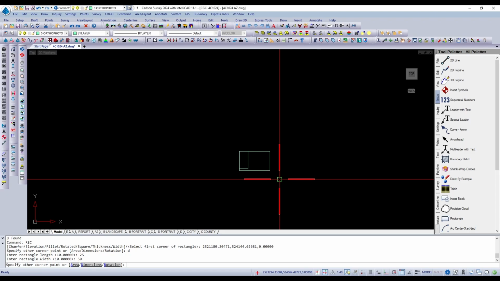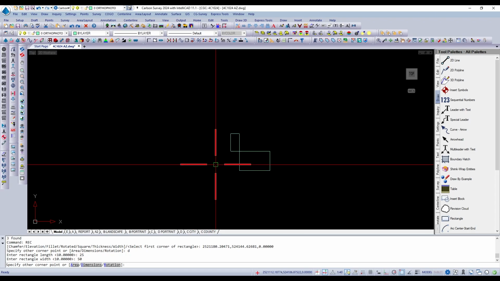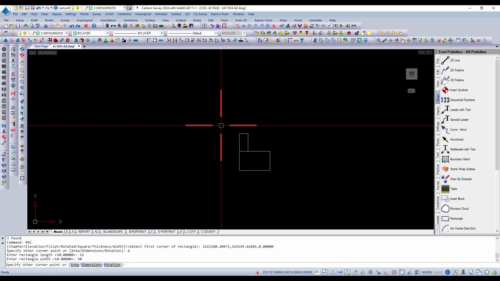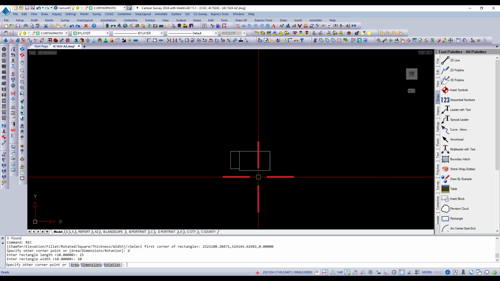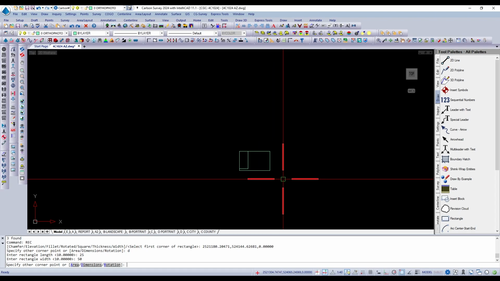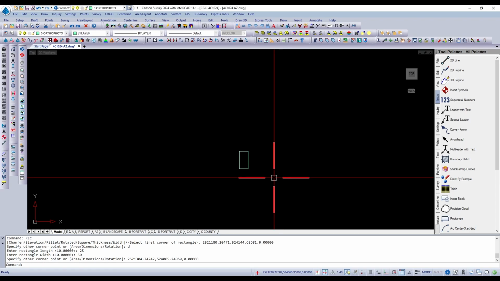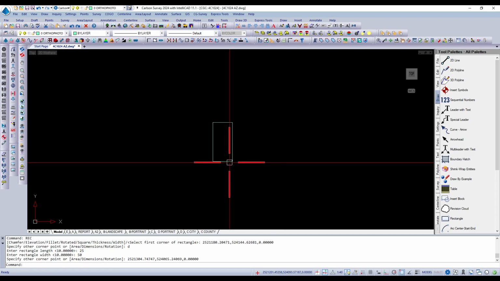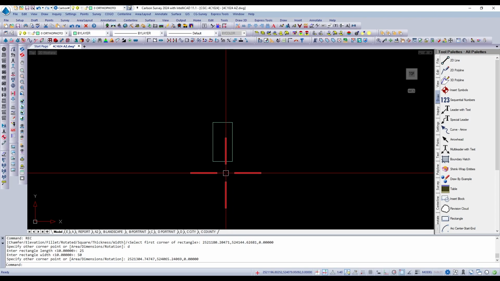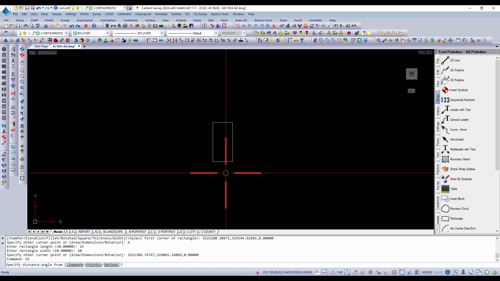25 for one side, 50 for the other side. Hit enter. And now it's wanting to know what direction I want to draw that, what quadrant that rectangle wants to be in. So I'll select the lower right quadrant, which would be southeast. Click, and there it's drawn a rectangle with a dimension of 25 by 50. How do I verify that? I can use my distance command, which is DI, and I can query the distance.